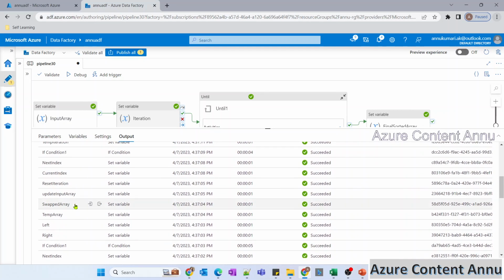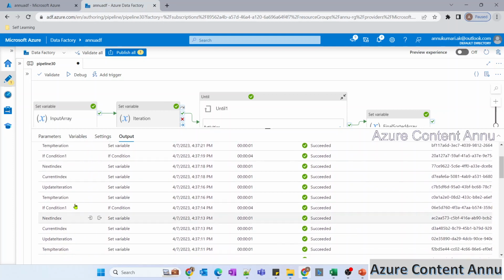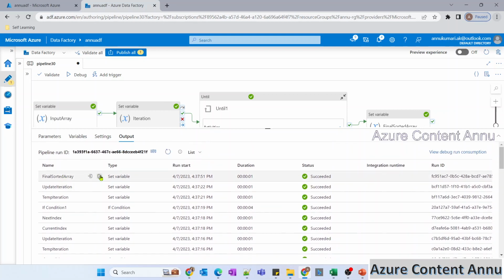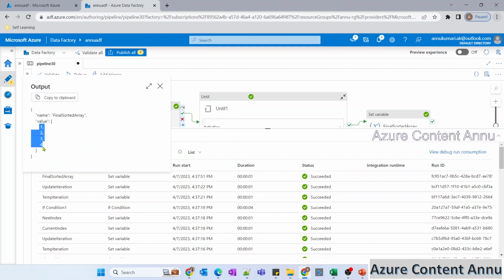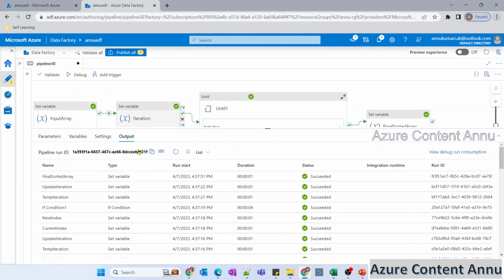Okay, so finally we are getting the final sorted array. Let me check. So you can see the final sorted array is 1, 2, 3, 4, which is the expected value. So we have achieved it using the ADF pipeline.